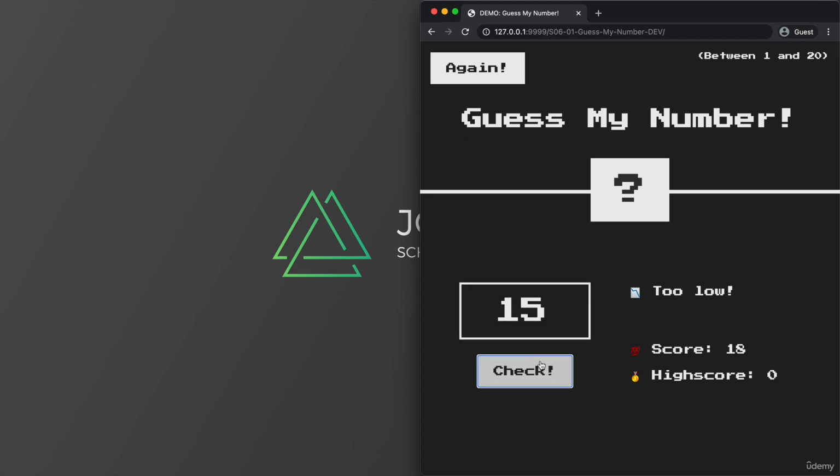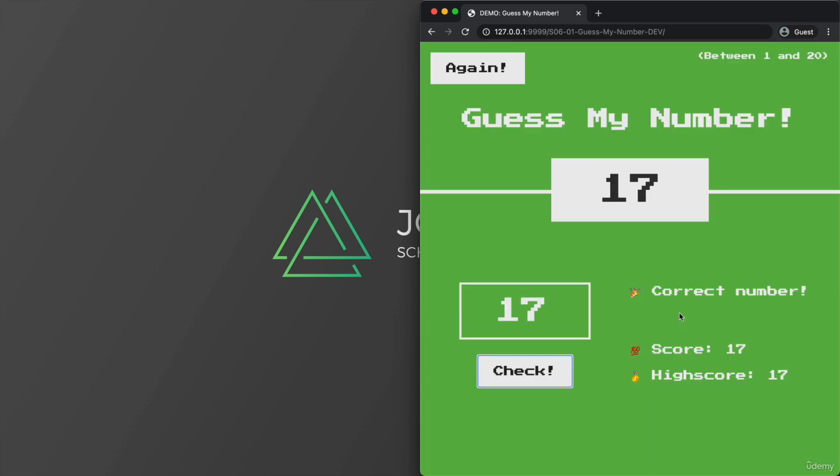So let's try another one. It's still too low, and our score decreased again. Let's try 18. And now it's too high, so we get this different message. And now it's correct. So you see that we get this correct number message, the screen turns green, and also we now have the high score here of 17. So a high score is another feature of this small application.